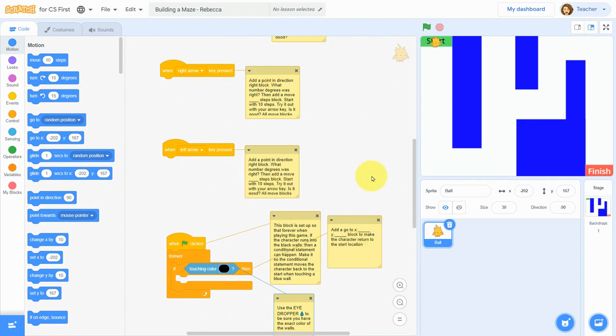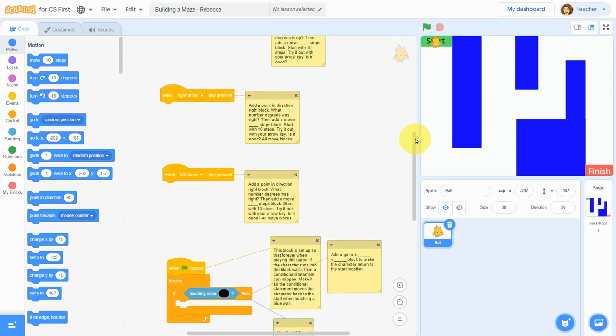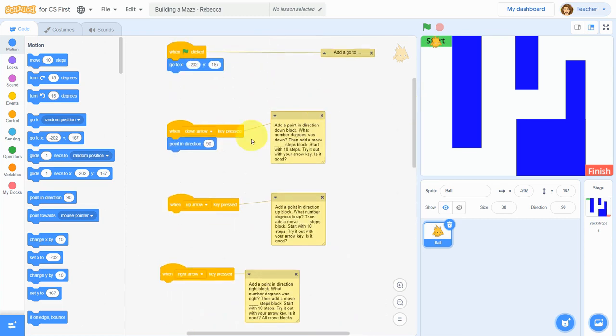Sometimes CS First skips down a little bit. All I have to do is click on the light gray bar and drag it up to go back to where I was. So this says point in direction 90. When I click on the numbers, it shows me an arrow for where our character is going to be pointing. Right now, it's pointing to the right. I want to click and drag so that arrow is pointing down and it automatically changes my number. Now I'm going to click out, minimize that sticky note, and move on.